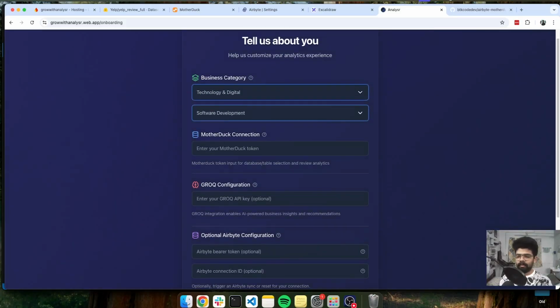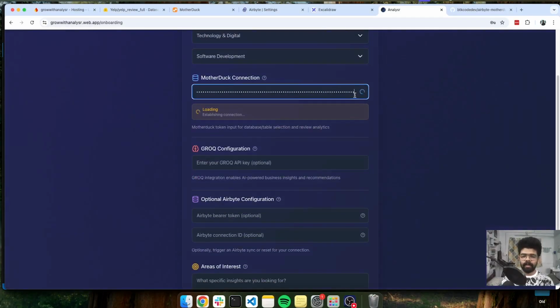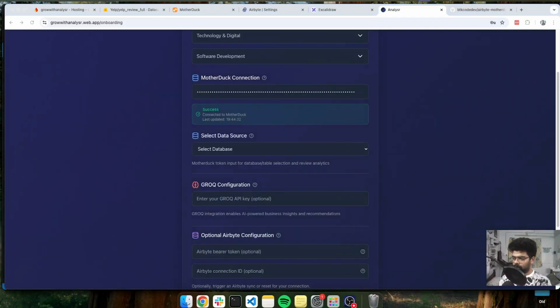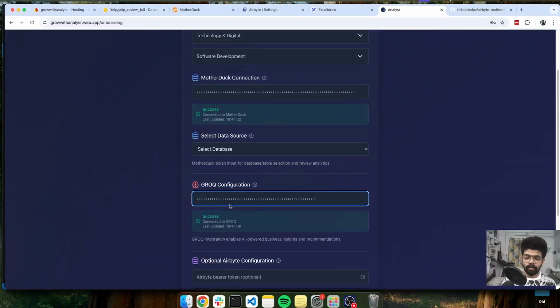Let me copy the Motherduck token for now. After pasting it, it would automatically connect. It is an RPC connection and it connects in the background. In the meantime, let me copy the Groq token. Yes, it is connected, I guess. Let me paste this Groq token. Okay, it is also connected.